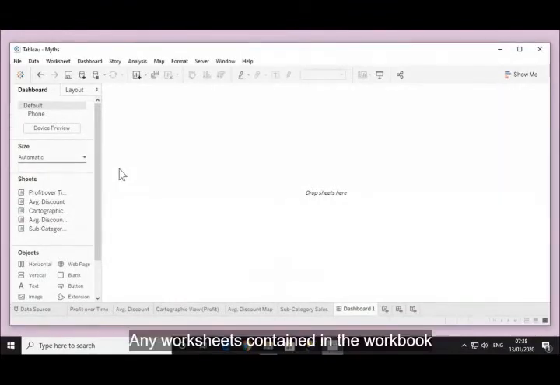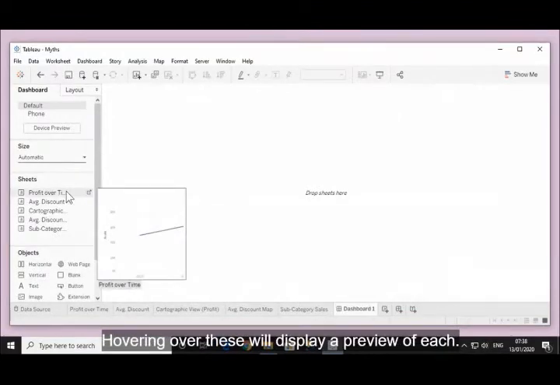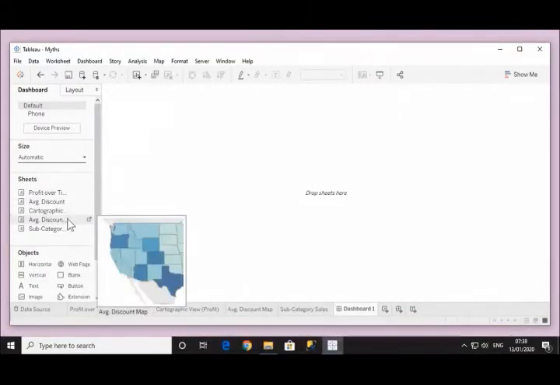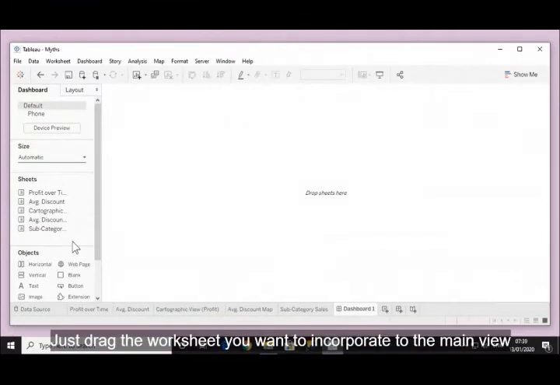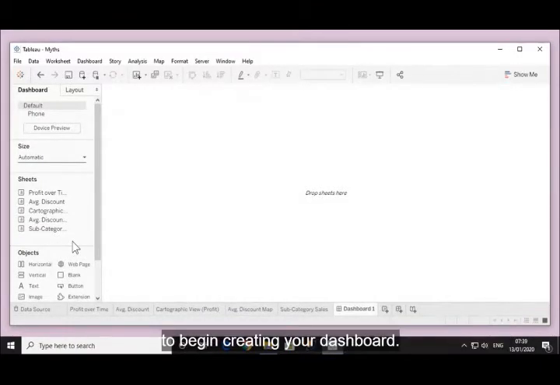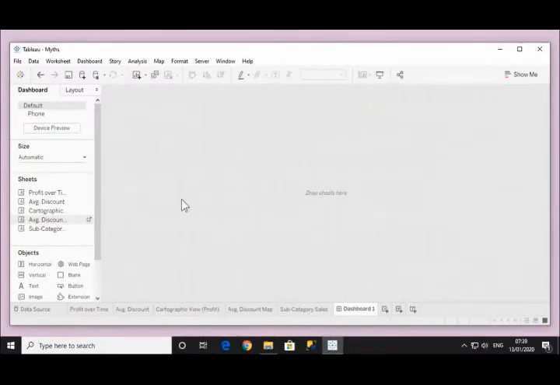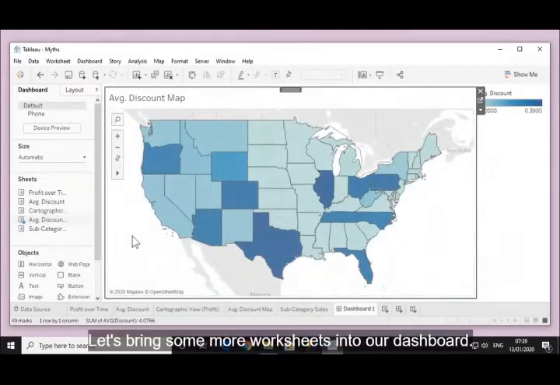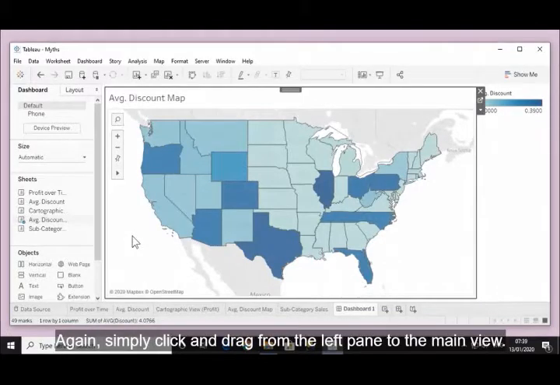Any worksheets contained in the workbook will be displayed beneath the Sheets heading. Hovering over these will display a preview of each. Just drag the worksheet you want to incorporate to the main view to begin creating your dashboard. Let's bring some more worksheets into our dashboard. Again, simply click and drag from the left pane to the main view.